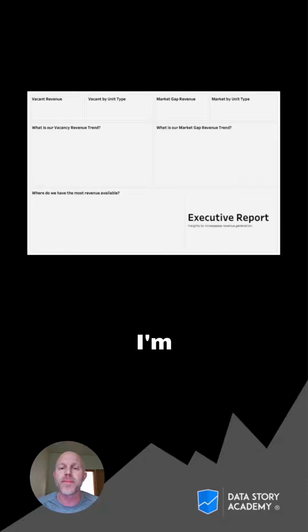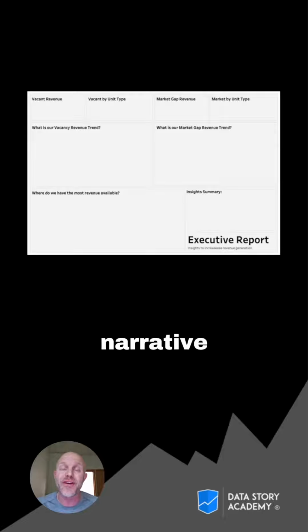Then in the bottom right, I'm going to add a little bit of branding and a tagline and summary line to draw them into this dashboard, as well as an insight, summary, or narrative that's going to dynamically update based on what they're selecting in the dashboard.